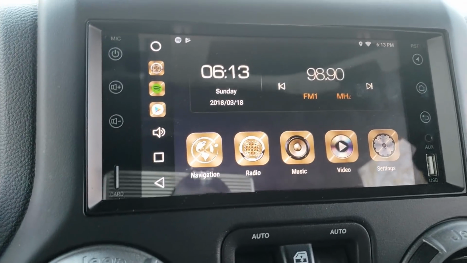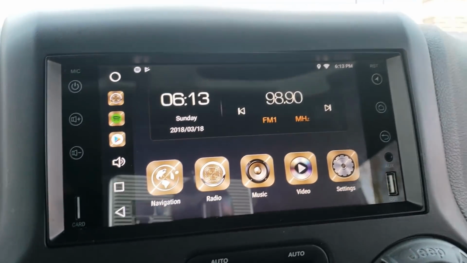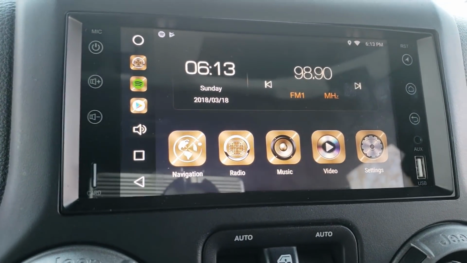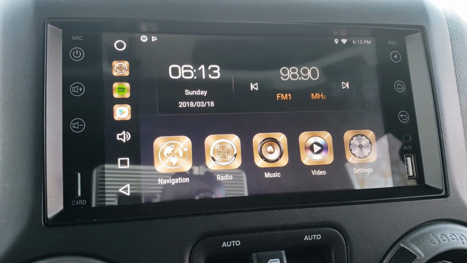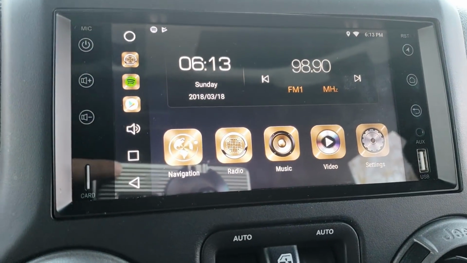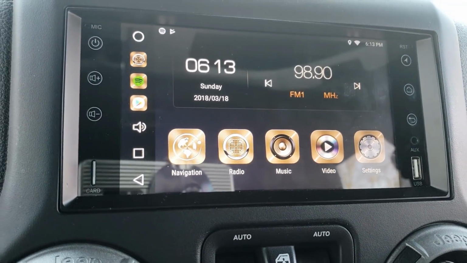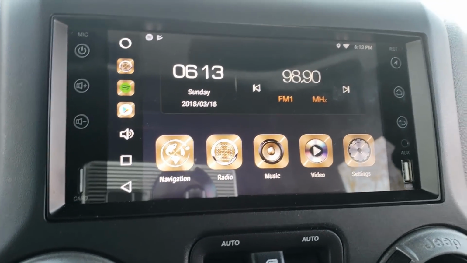There you go. Hit the back button to close out the radio. I didn't listen to the radio. So yeah, you can see the reflection right there of my Samsung Galaxy S9 Plus.